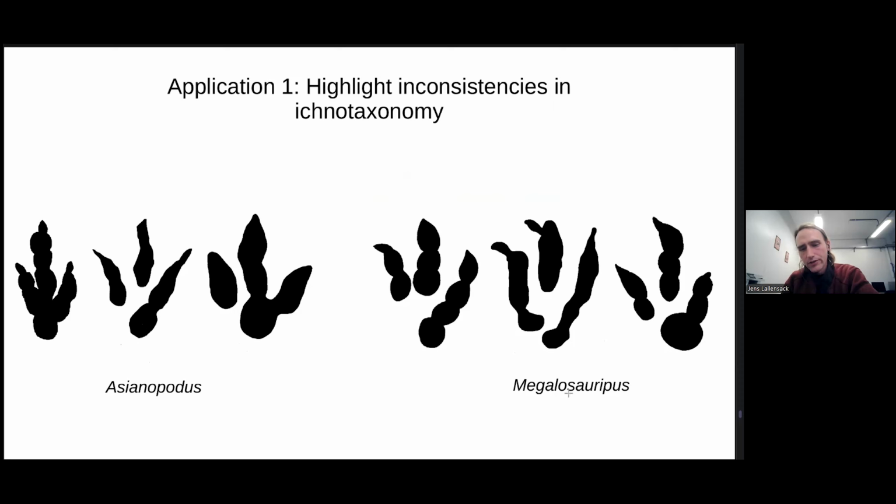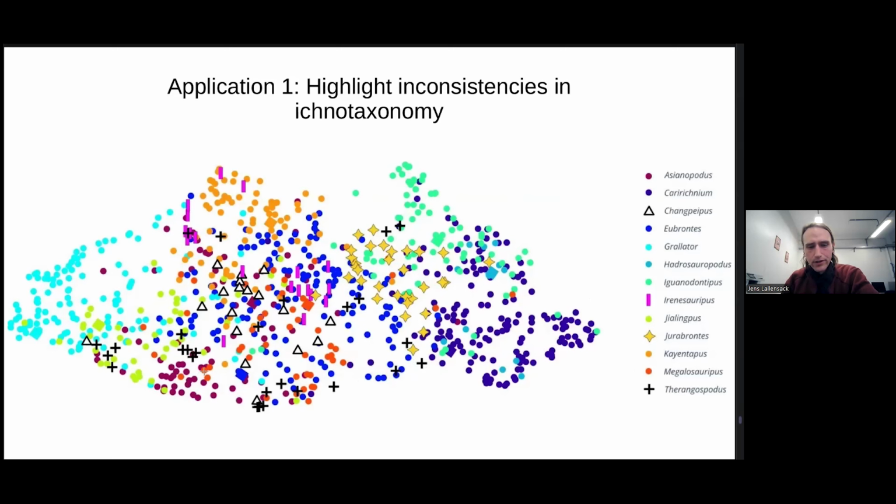However, in another ichnotaxon, Megalosauripus, this feature does not play any role at all. So this ichnogenus includes tracks with a very large pad and tracks with a very small pad. This is an inconsistency that then leads to these points, these Megalosauripus with a large pad, to plot inside the field of this Asianopodus. So this kind of problem can be easily identified. We also have some cases where we can confirm hypotheses made in the literature.